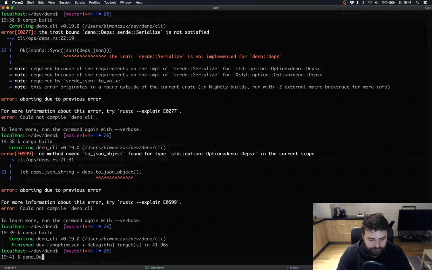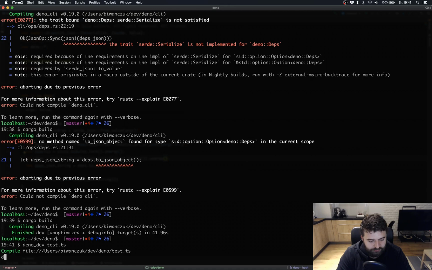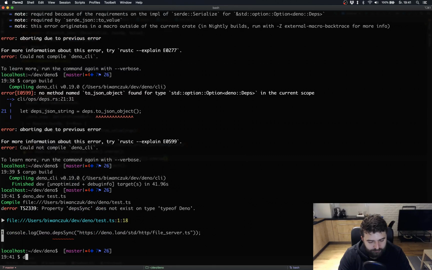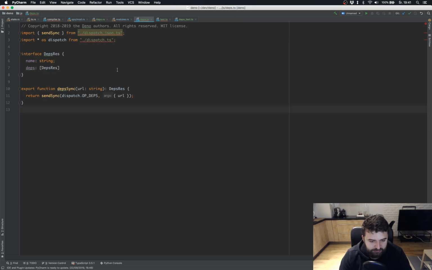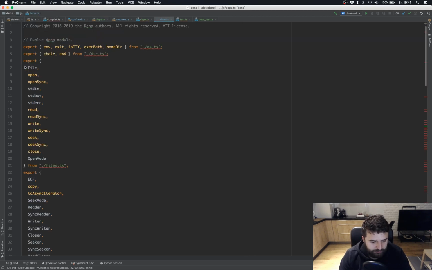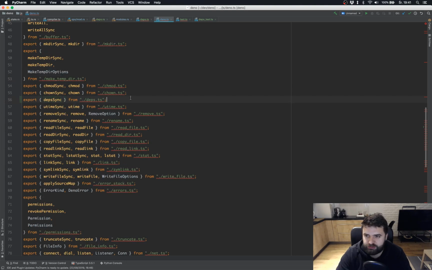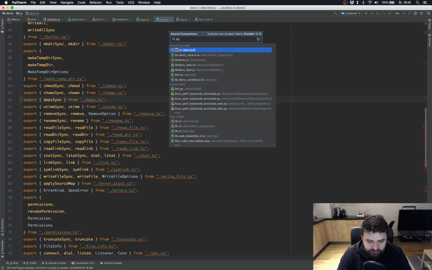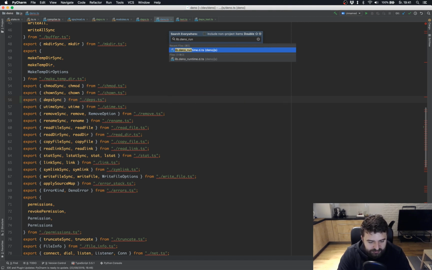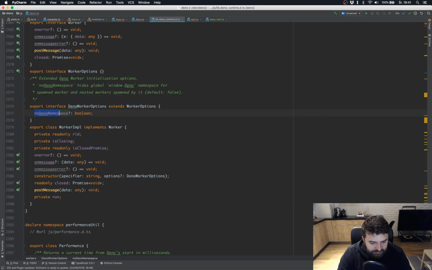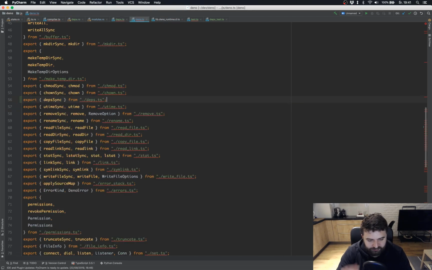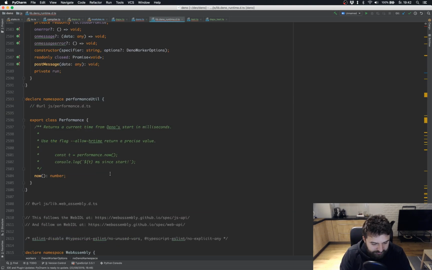Yeah, it built. Okay, let's see. Deno.deps and test TS. Okay, does not exist on type of Deno. Yeah, so we added a new export from Deno.ts, and we need to also add it to the runtime declaration file. So lib Deno runtime dts. Yeah, and this is gonna be tricky. So basically we need to add this deps sync in two places.